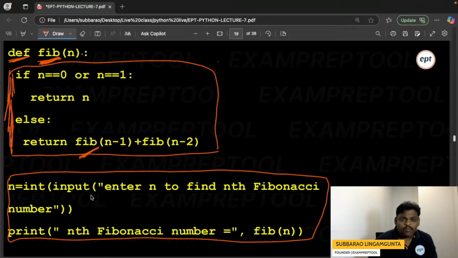Remember, most probably in the examination, recursion questions will be given. Please be careful. From now onwards, listen to this. See this one. I think using the input function, take the input: enter n to find the nth Fibonacci number. Let us assume I enter 5.